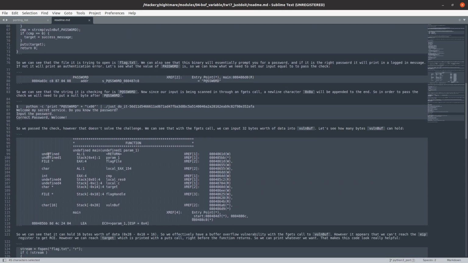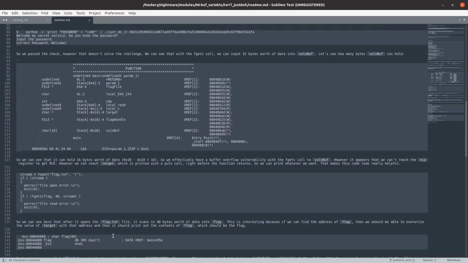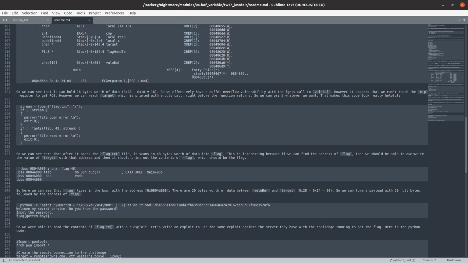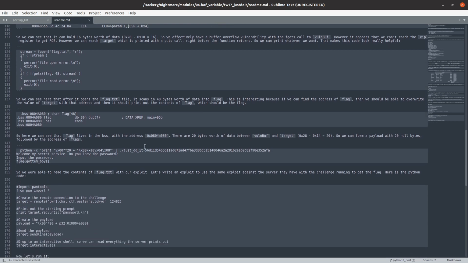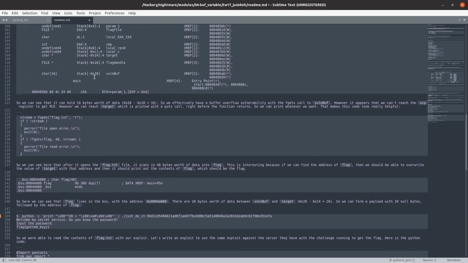The puts function call takes a single argument, which is a char pointer to the string it's going to print out. So then we see here in Python 2, it will just go ahead and send 20 bytes worth of data, 0x14. Does that make sense? Yeah, it will be 0x14 to get from minus 0x28 to minus 0x14, which is 20 bytes, so that checks out. We can form a payload of 20 null bytes, followed by the address of the flag.